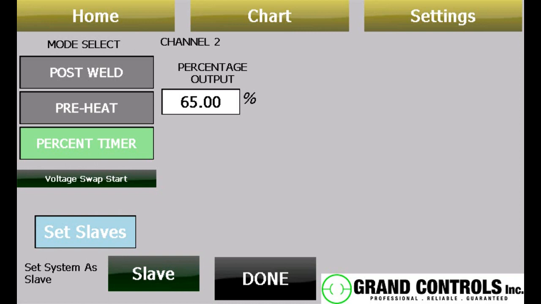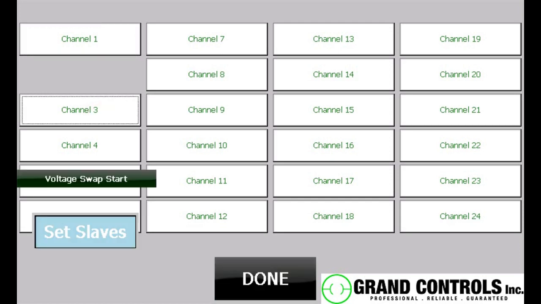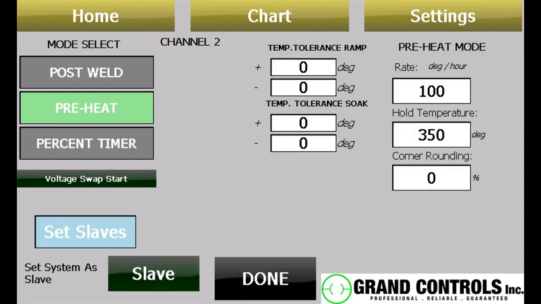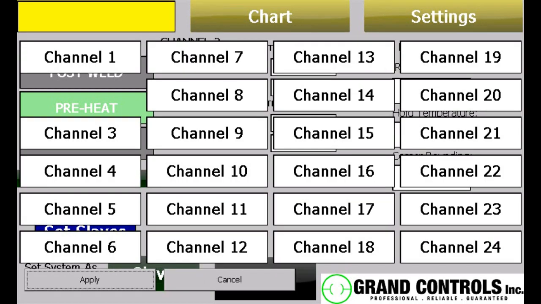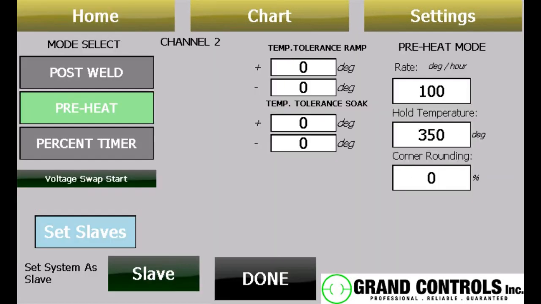To set the channel as a slave, click the slave button and then the channel to slave it to. To remove the slave status, click the master button. To select multiple channels to be slaves to this one, click the Set Slaves button and select them.